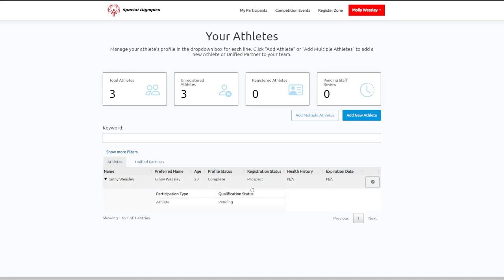Registration status is a prospect. We haven't completed the athlete qualifications yet. We can see this by clicking her name, and that they're pending as far as becoming eligible as an athlete. We have health history. We'll see that in a second when we update their checklist. We'll need to complete a health history form for them, and then once we've completed it, the expiration date.